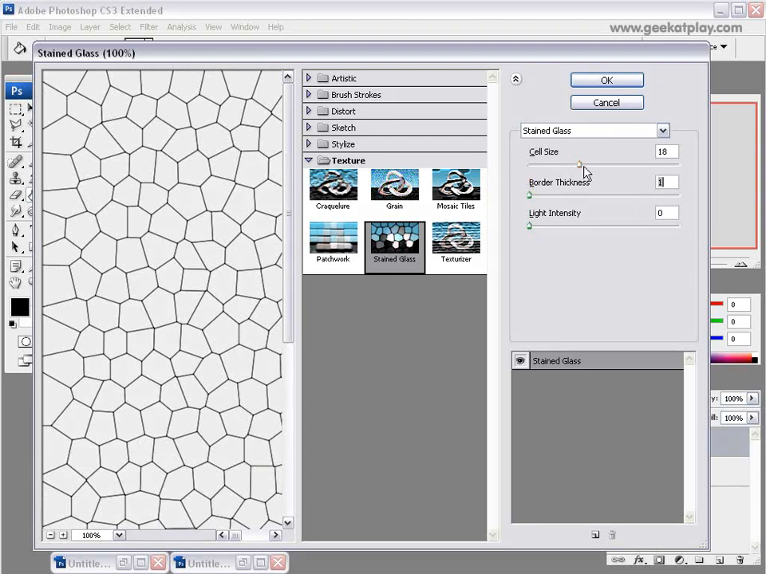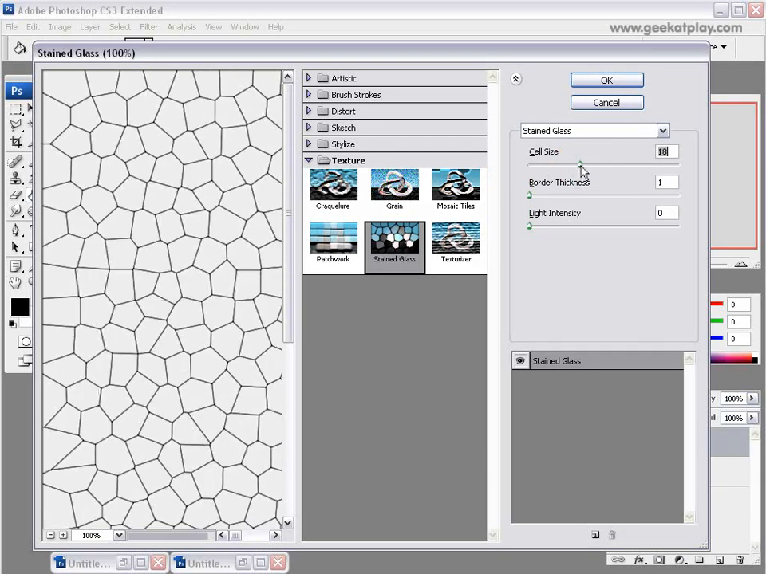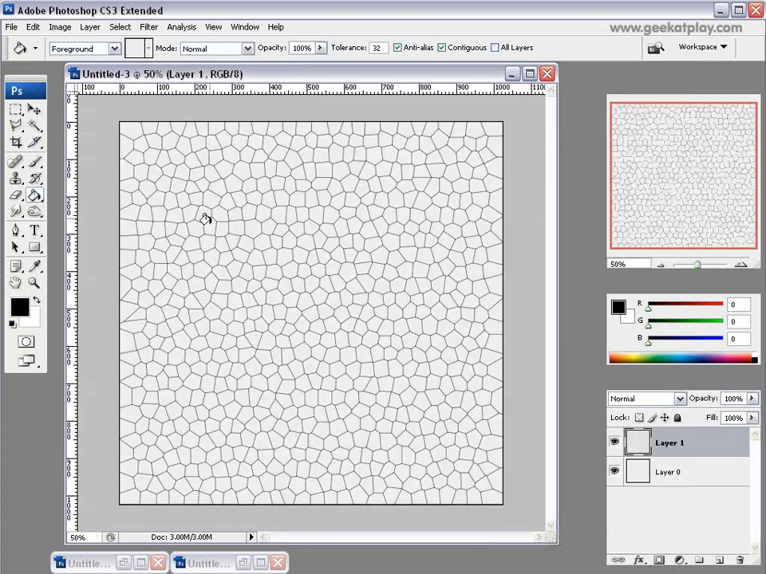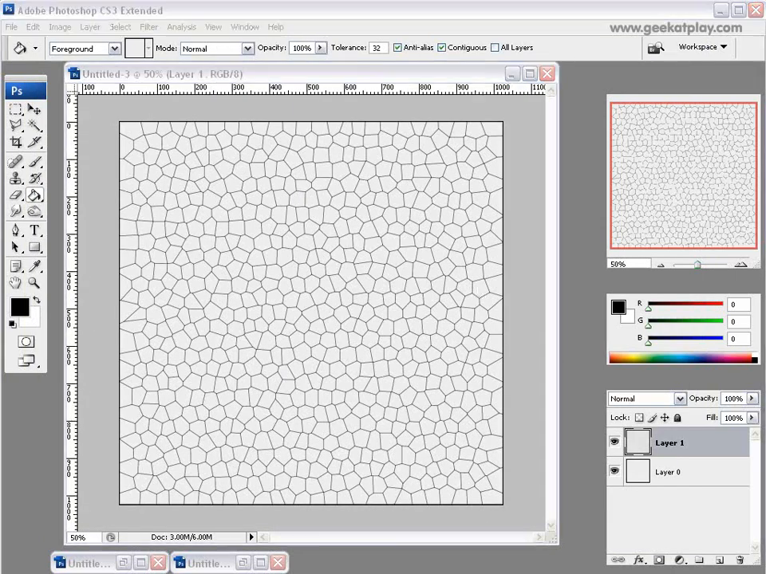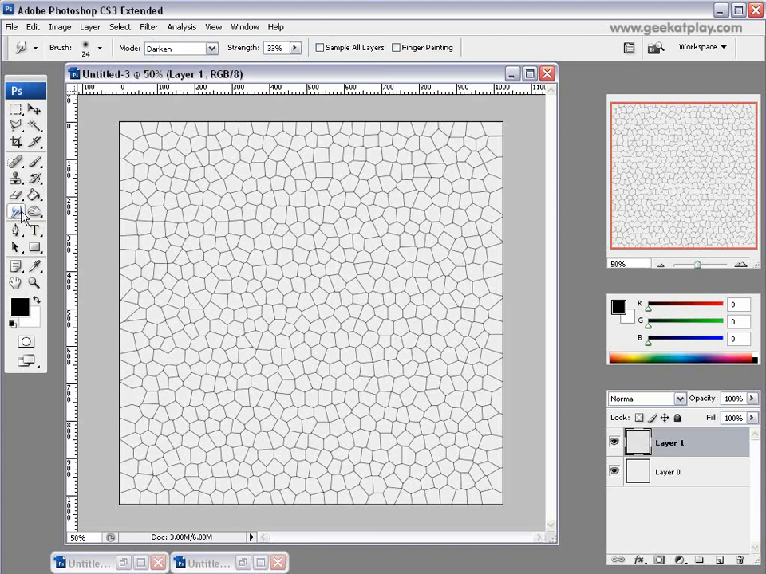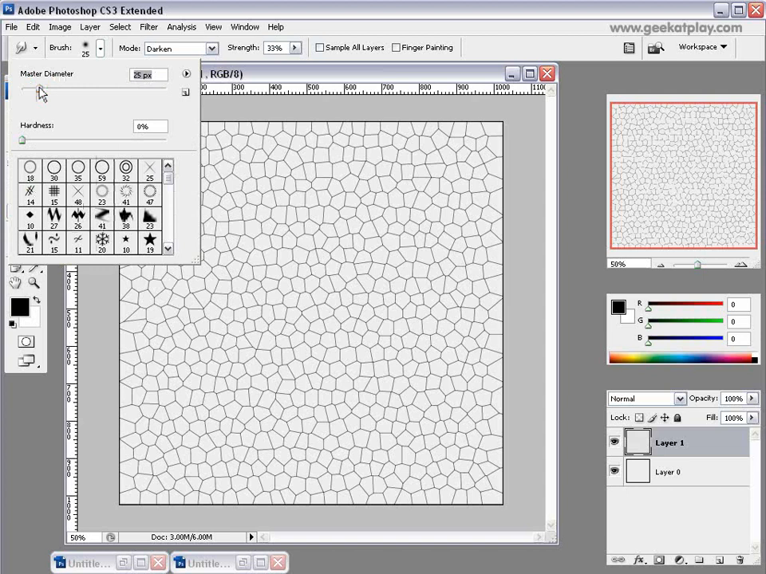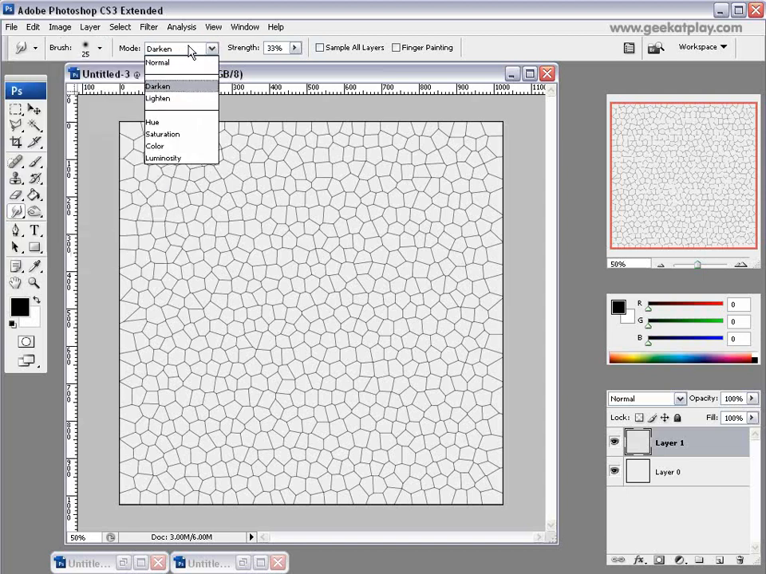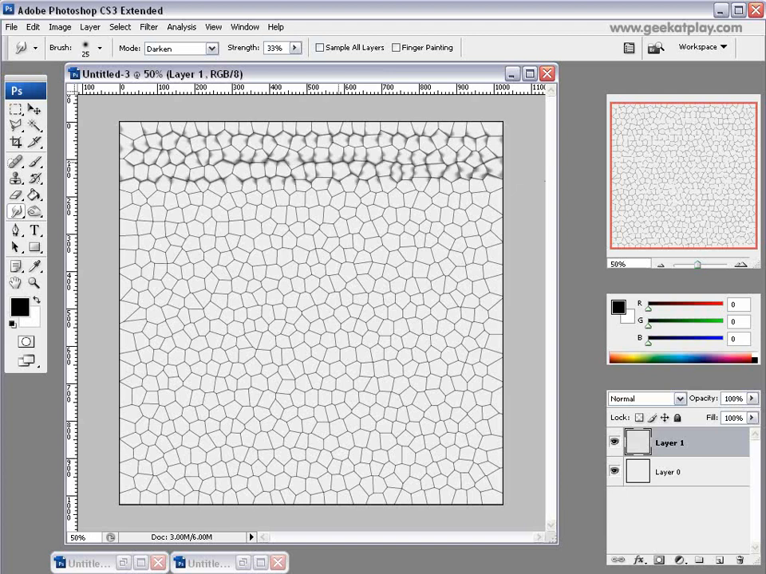Here, let's make sure our light intensity is set to 0, our border thickness to 1, and our cell size works here now at about 18. So there's that step. And now we'll take our smudge tool and we'll set the brush to 25 and the mode to darken, and the strength will be around 33.